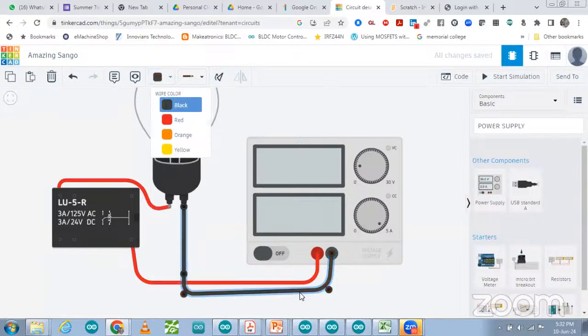So the bulb is connected with the negative directly, and the positive wire goes through the relay. If there is no relay, this connection will be directly connected with this one, so the bulb will be on. So only when we provide a signal to this relay will this wire get connected like this.